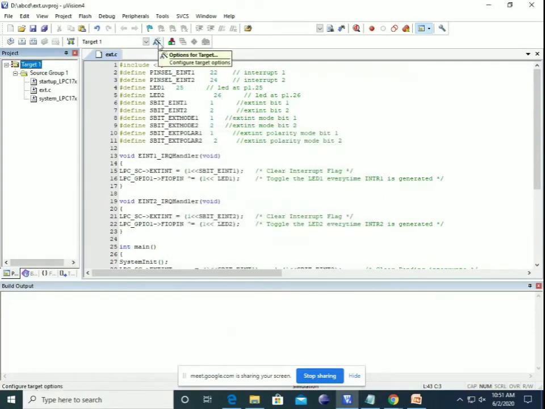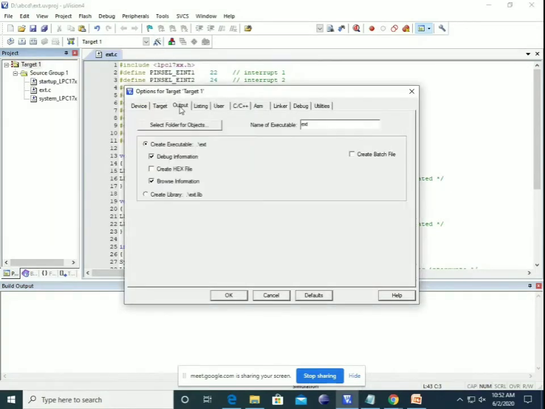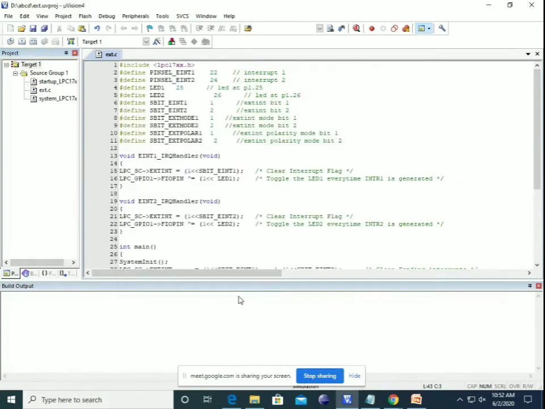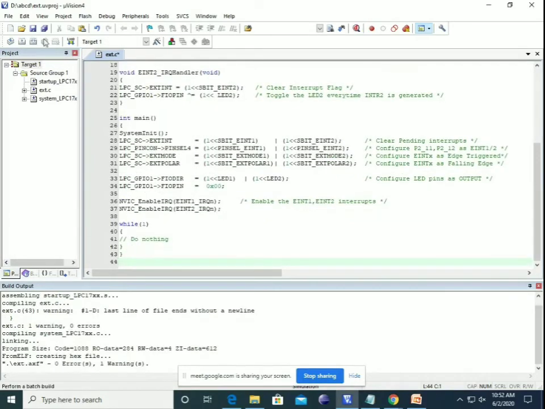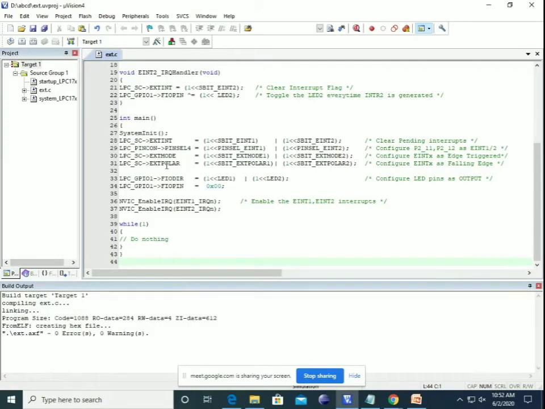Next we need to check the options for target. Right click on options for target or use this symbol. Here select Output and click on Create HEX file. Next we'll build the file. If you have any errors or warnings, they will be shown. Here we don't have any errors or warnings. The hex file is also created.